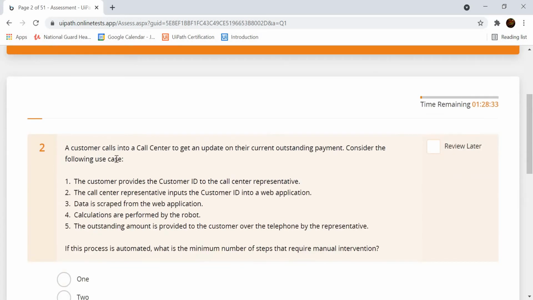Okay, so a customer calls into call center to get an update on the current outstanding payment. Consider the following use case. Okay, the customer provides the customer ID to call center representative. Okay, fine. Then call center representative inputs the customer ID into web application. Okay, data is scraped into web application. Calculations are performed by the bot. The outstanding amount is provided to the customer over the phone. Okay, if the process is automated, what is the minimum number of steps that require manual intervention?